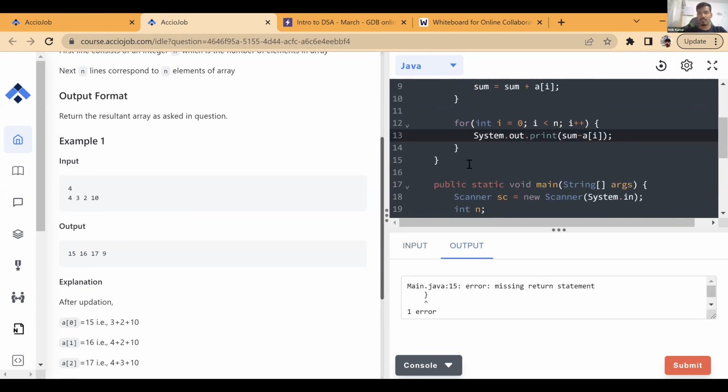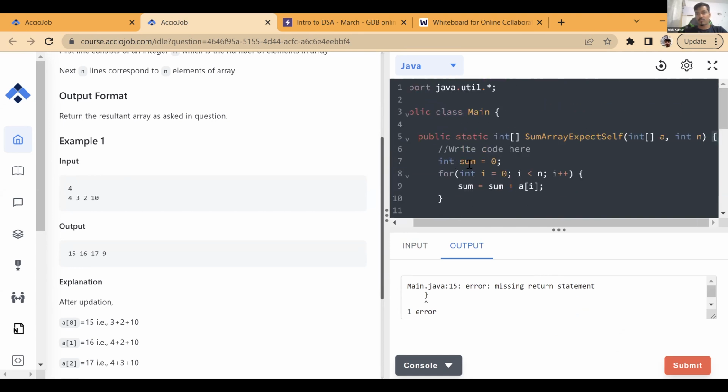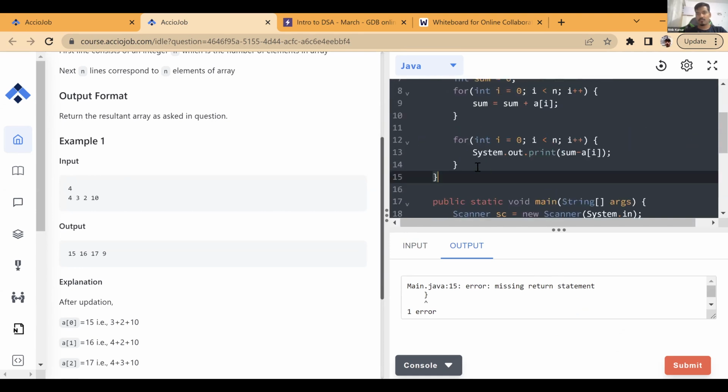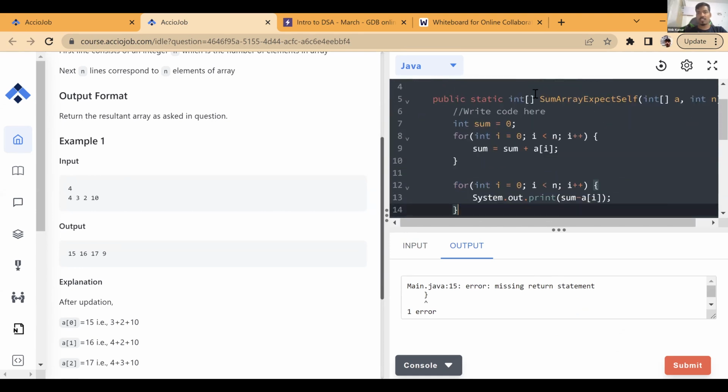Is there anything that I missed out? Okay, it is asking for an integer. It is asking for the result in an integer array. So we can store it in an integer array instead of printing it. Its size is going to be the same size as the first array, right?